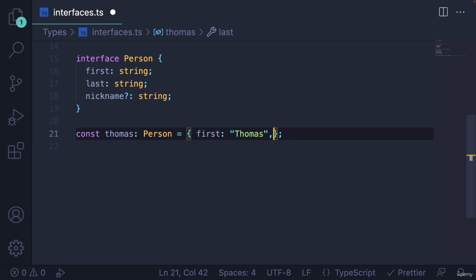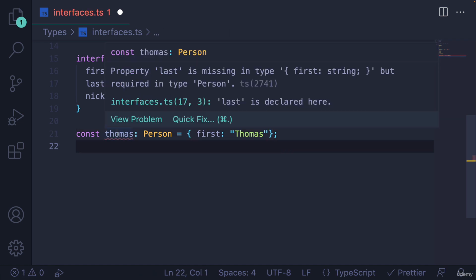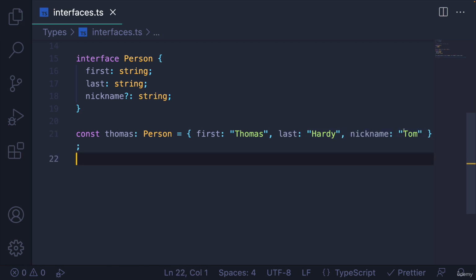However, if I leave off last or I change the type, I'm going to get a lovely error from TypeScript telling me property last is missing, and it's required. But nickname is not required.